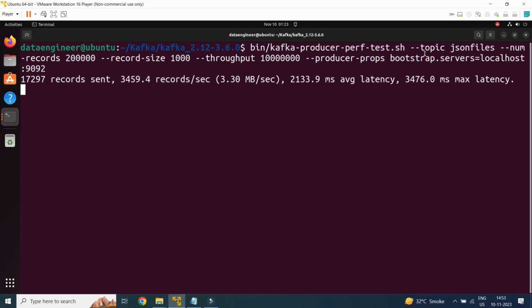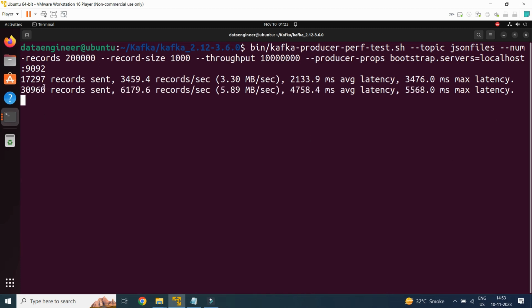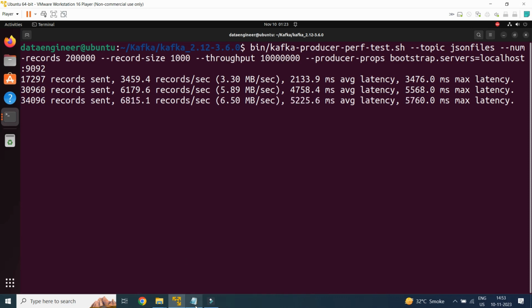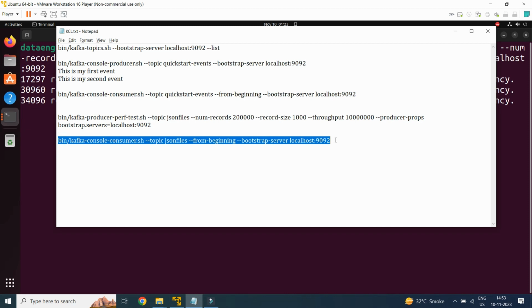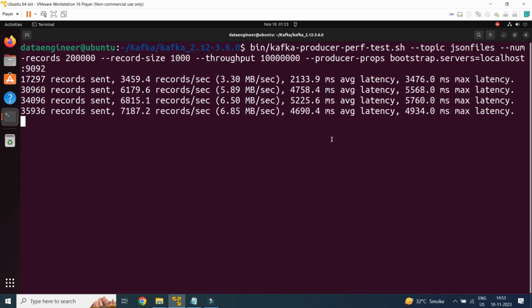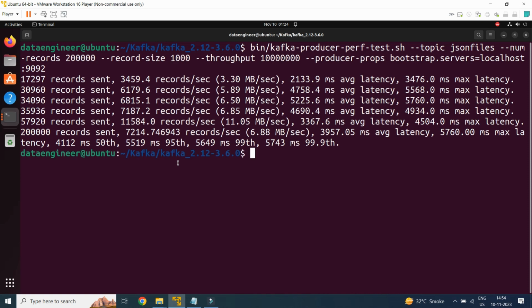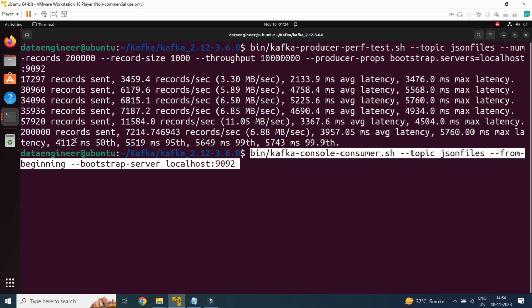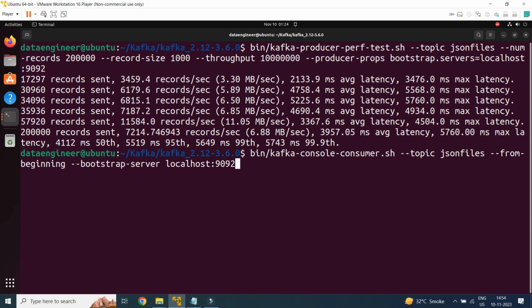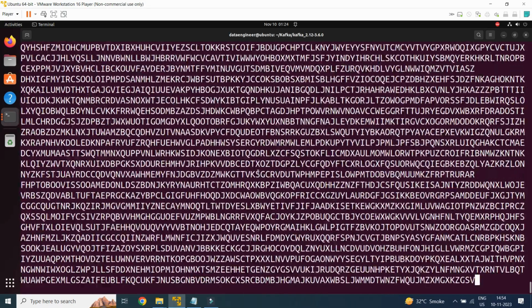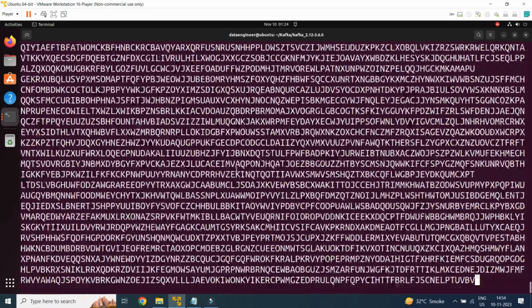So here you can see records are being generated. After record generation, we will consume the records and see how it performs. So here you can see 200k records have been generated. Now we will consume them. These are the records generated by the above statement.